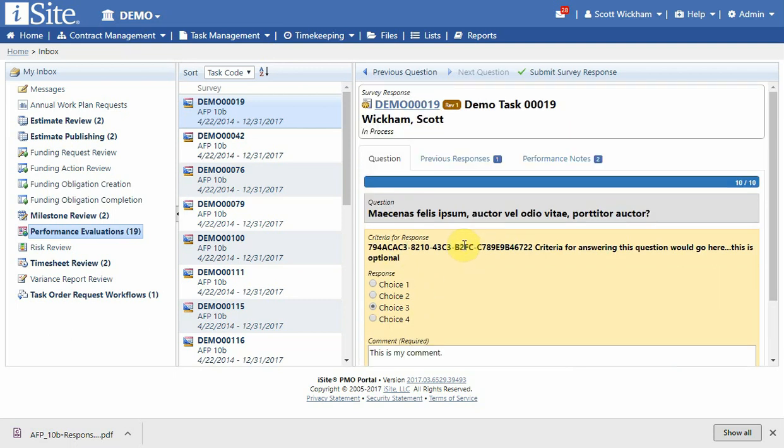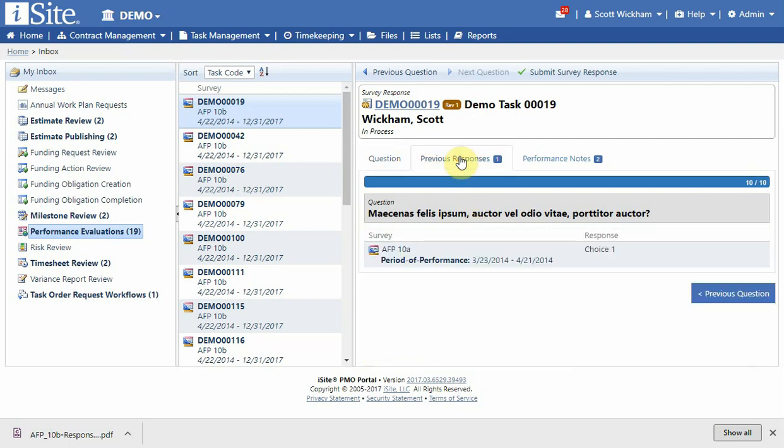If you'd like to view question responses from previous surveys, click on the Previous Responses tab. If there are any previous responses available, there will be a numerical indicator in the tab. In the display, you'll see the survey and the period of performance that the response was for, along with the response itself.